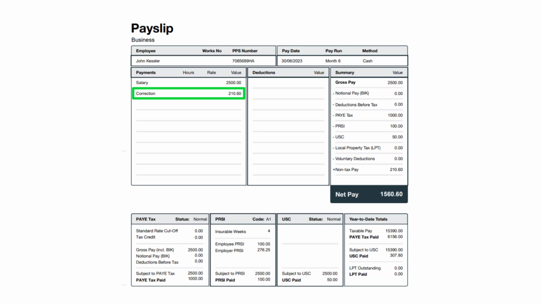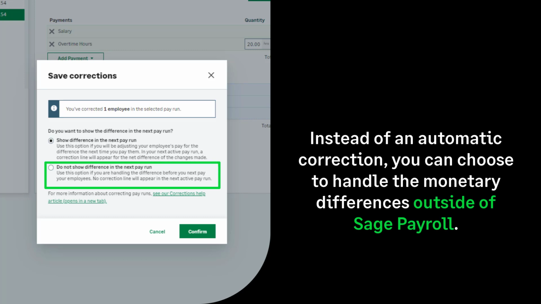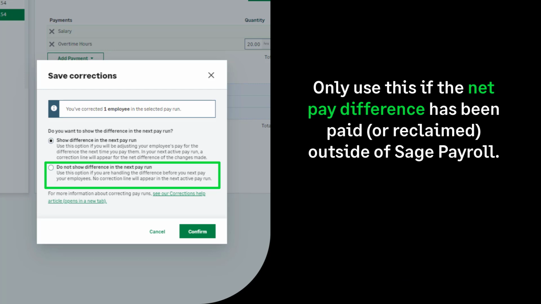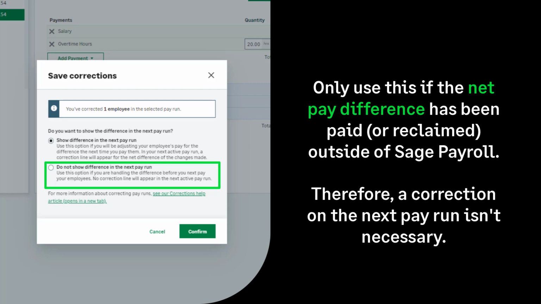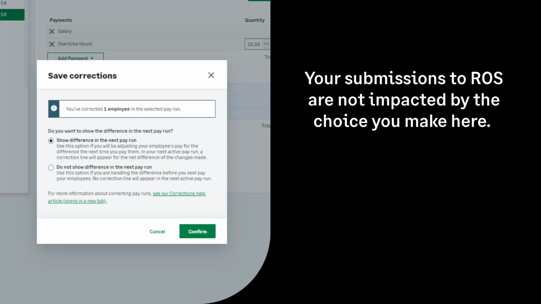So by adding the difference to the next pay run, everything is handled within Sage Payroll. If we were to pay John the amount he is owed immediately, we would choose to handle the net pay difference outside of payroll. Therefore, we'd choose the second option. This is because we've paid him everything he's owed outside of the payroll, and a correction payment on his June payroll is not necessary. The choices here affect your employee only.